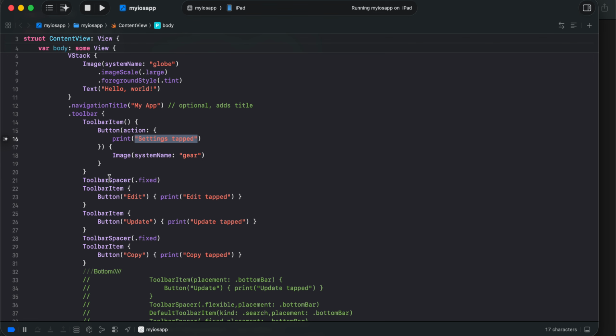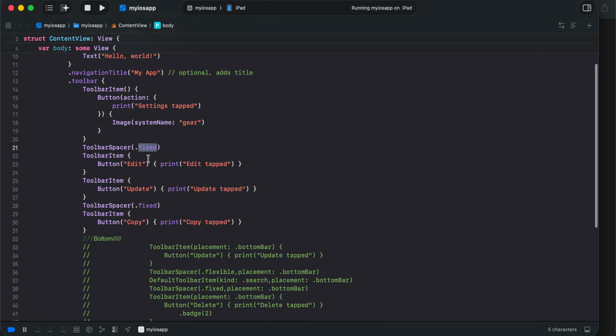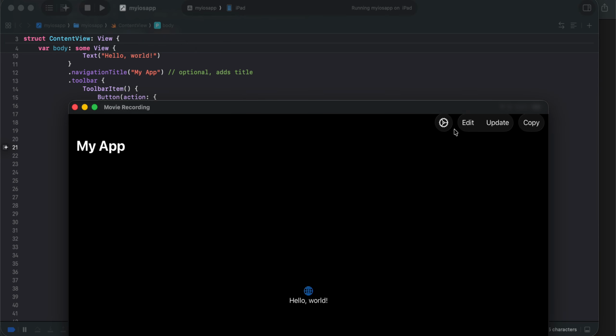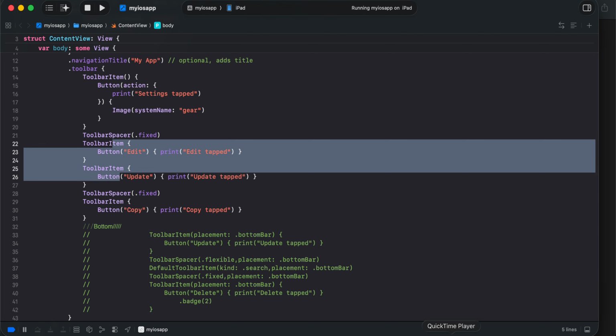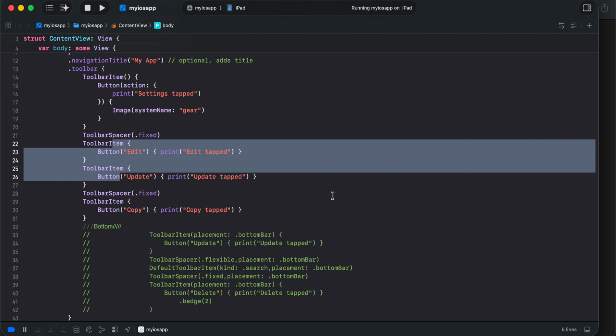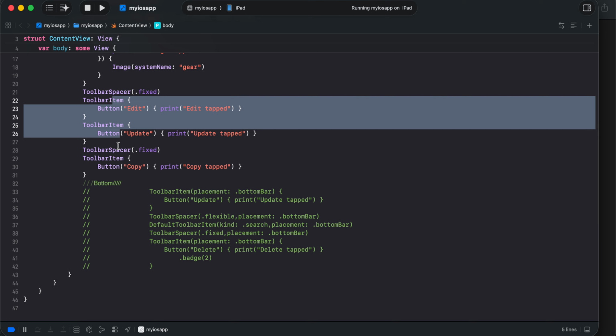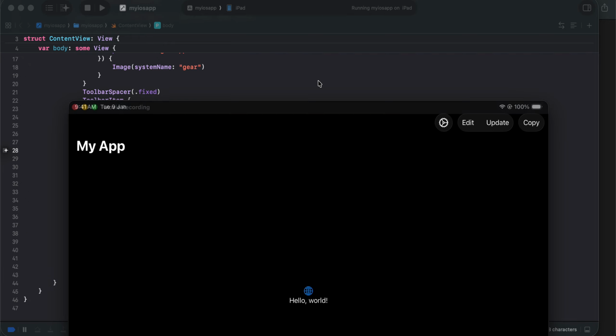Now after this settings button, you can see I have applied a toolbar spacer of fixed, so that's why there is a little bit of space over here. Then I have added Edit as well as Update. There is no space between Edit and Update, so they just appear as one single button, but they are different ones. Again I have applied fixed, and we have the Copy button as well. So hopefully you got the point.